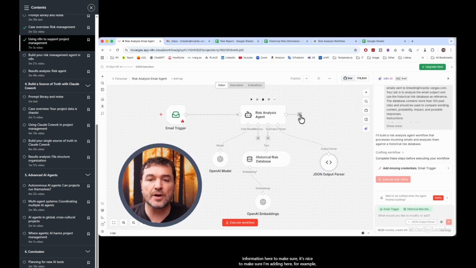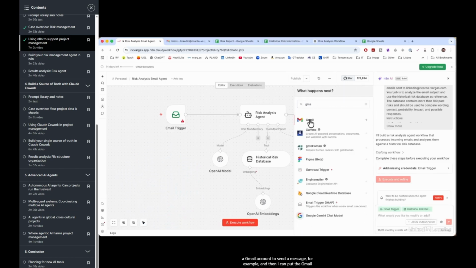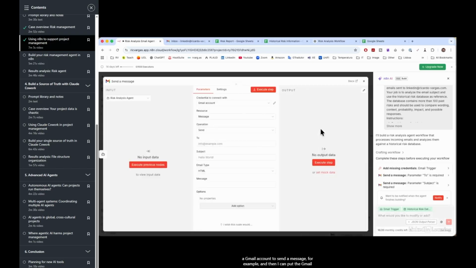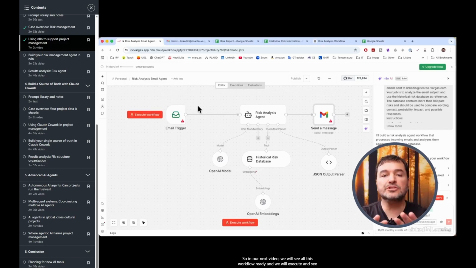It's nice to make sure I'm adding here, for example, a Gmail account to send a message, and then I can put the Gmail account I want to use, and I can close. And then, did you see? I can send a message, have an email trigger, and update this. So in our next video, we will see all this workflow ready, and we will execute it and see what will happen with our workflow.